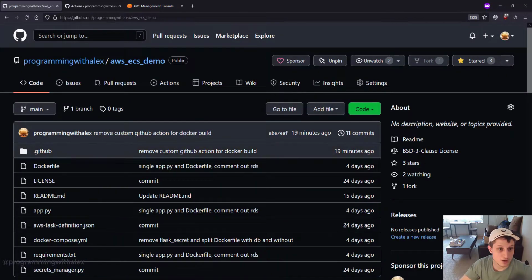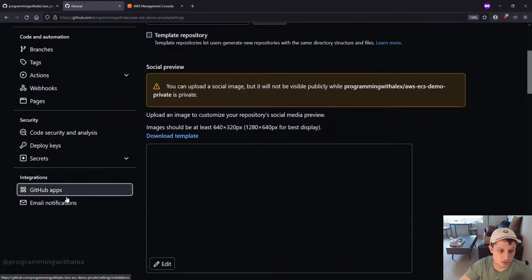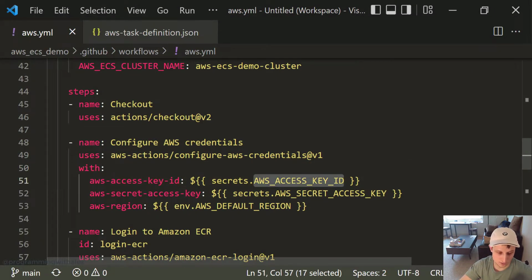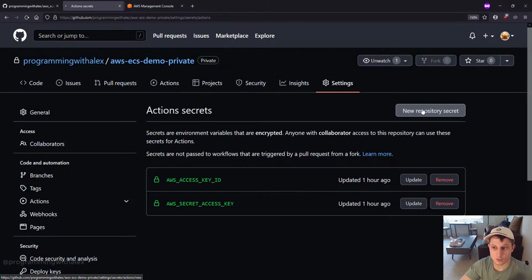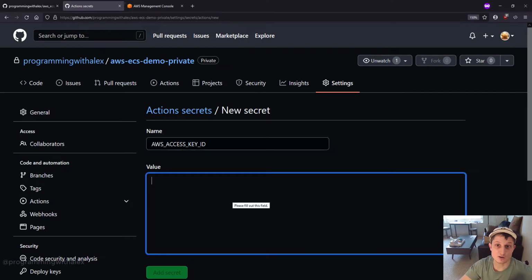So if we go back, I'm going to reference my private repo where I have all my configurations stored. We go to settings, we scroll down, we go to secrets, actions. We're referencing our access key ID and secret access key right here in our action secrets, which we reference in our workflow file. If you haven't set these yet, you can copy them from the workflow file. I'll do it for this first one. Go to new repository secret, paste the secret name, and then paste the value you got from AWS.